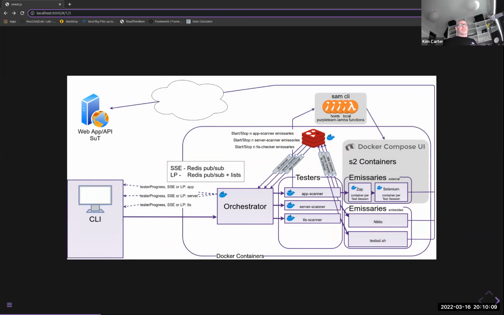Okay, so these emissaries live outside of the application scanner, so they're separate containers, and they're hosted on Docker Compose UI for the local environment. In the cloud, they're just in ECS. And also once those tests have finished for each test run, the app tester sends off a command to SAM CLI in the local environment, which runs the Lambda to bring down the stage 2 containers, and it brings these containers down.